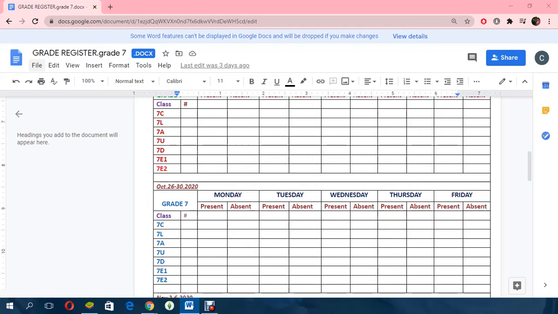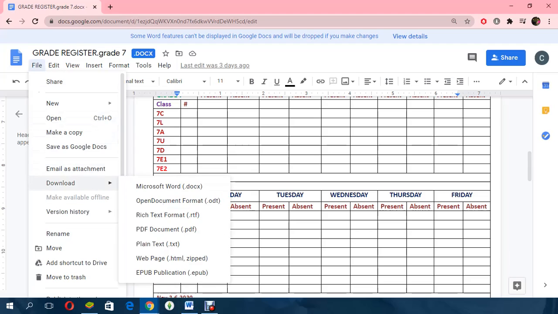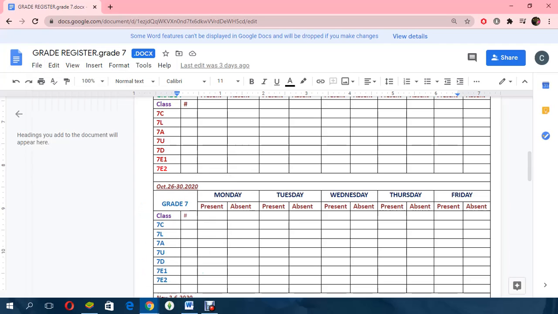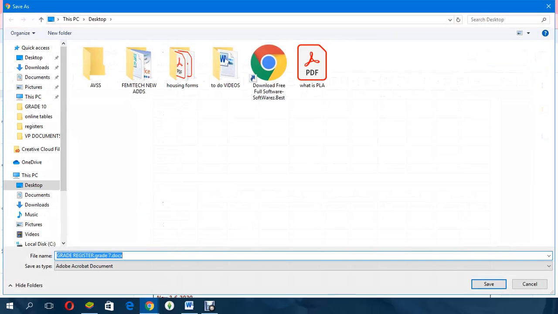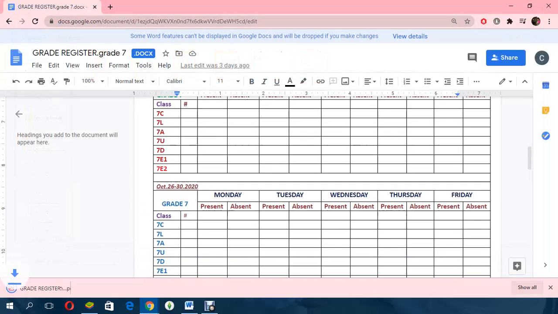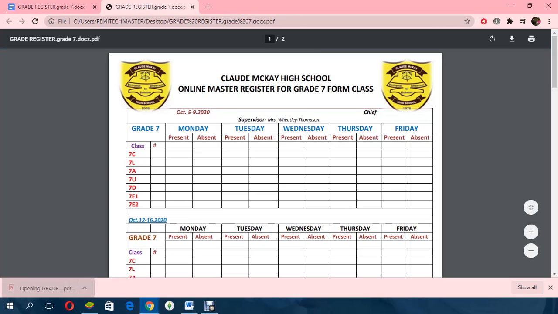Now let's download it in another version. Let's choose PDF. Let's double check. So File, PDF, click on Save, open. As you can see, it's open. So pretty much simple.